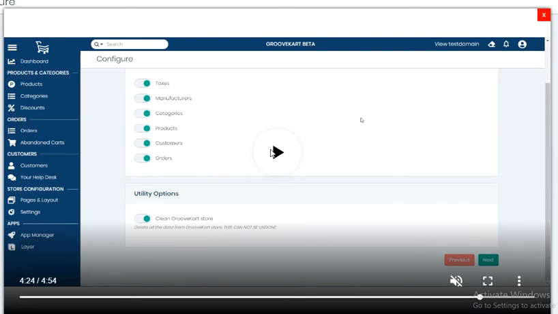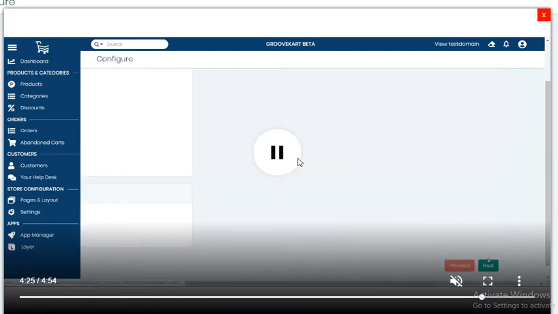But basically, it's really important if you're migrating a store from Shopify into GrooveKart to have everything migrated at the same time so it all syncs properly, especially with products, customers, and orders. Those are the main things that you want to make sure of. But you have the ability to either clean or not clean and do some cleanup yourself manually. So that's what that utility option is under the Clean GrooveKart Store. Once you are finished with choosing what you want to choose, go ahead and hit the next button.